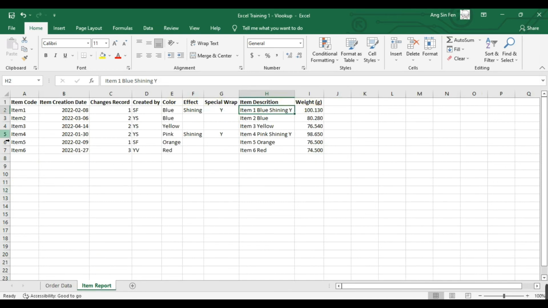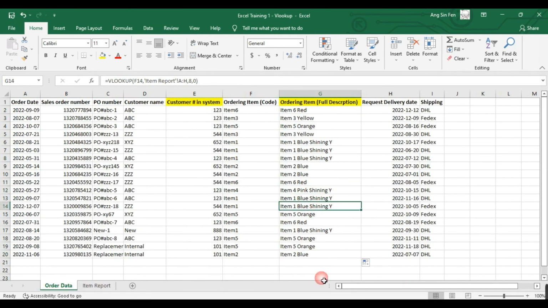Let's take a look. Item 4 pink shiny. Yes, so this is the right one. So from here, this is a better way of doing that.